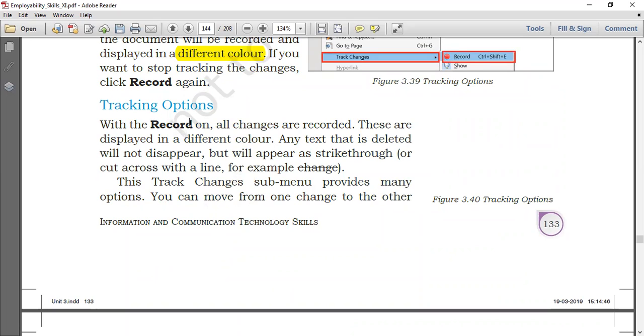So when you click on record, all changes are recorded. They are displayed in different color. Any text that is deleted will not disappear, but it will appear as a strike through change, right? So if let's say you have deleted some part of the text, तो वो वापस आ जाएगा और उसके ऊपर strike through इफेक्ट लग जाएगा. जैसे ये you can see here, change के अंदर एक strike line है, इसका मतलब है ये टेक्स्ट आपने डिलीट किया था चेंजेस में, राइट?